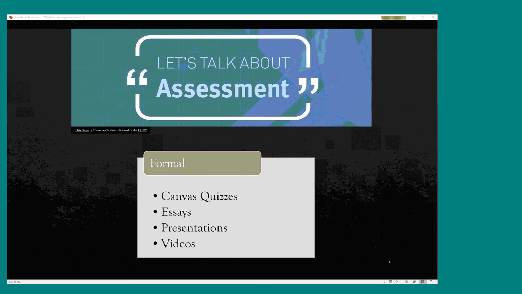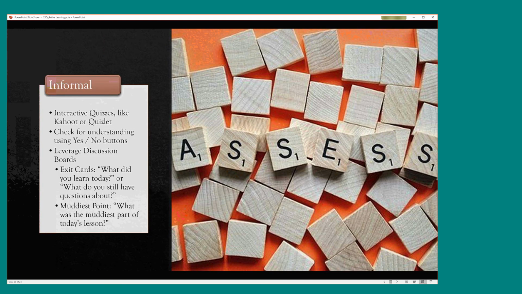However, you do want to assess students' learning, just like in a face-to-face class. You want students to be engaged, you want them to participate and have fun, but ultimately you want them to be learning. So you can, and I think should, always be using formal methods of assessment, including Canvas quizzes, essays, presentations. Katie just mentioned how well presentations can go in a virtual class. You can also ask students to make videos where they explain their learning. You can also, however, leverage technology for more informal assessments, just like in Kahoot.